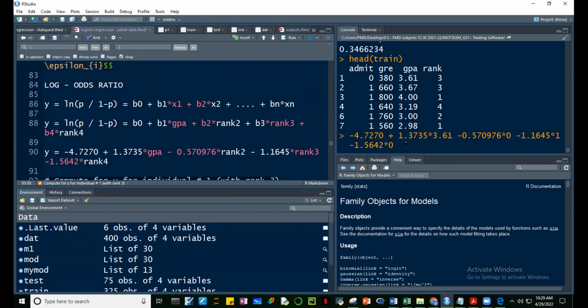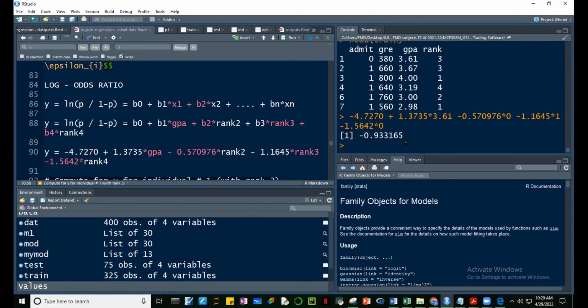When we run this, Control Enter, you get negative 0.93. These are log odds, right? So we can now convert this into a probability, which is the exponential of this, Control C, Control V, divided by, open parenthesis, exponential of it plus 1. Okay? E to the y over 1 plus e to the y.